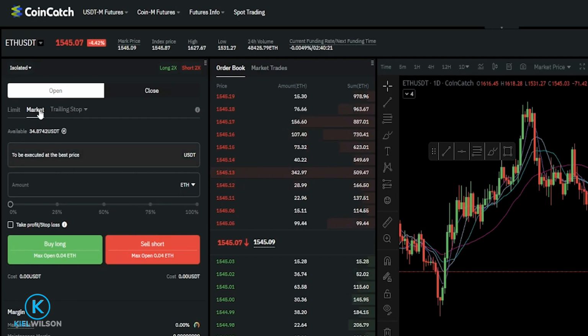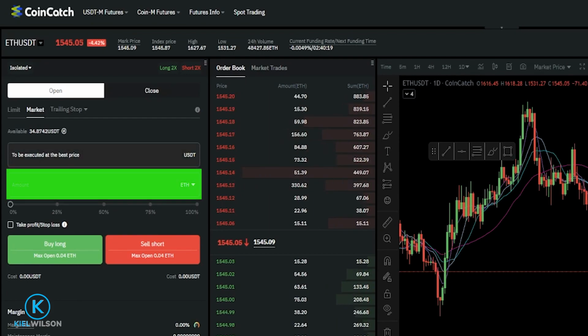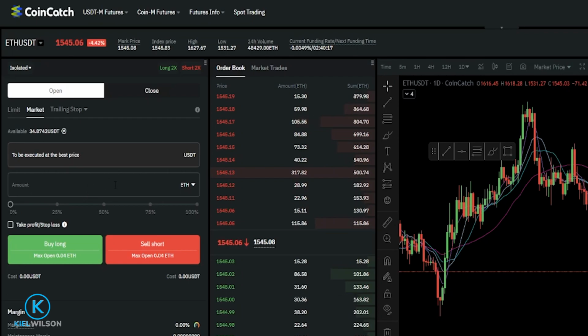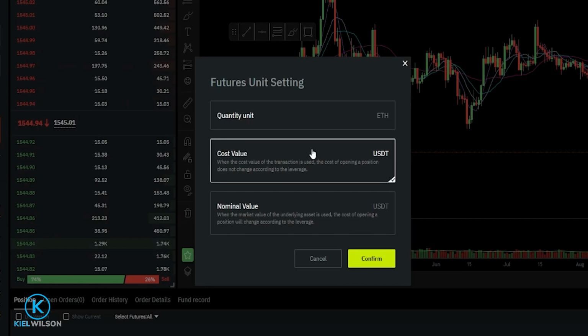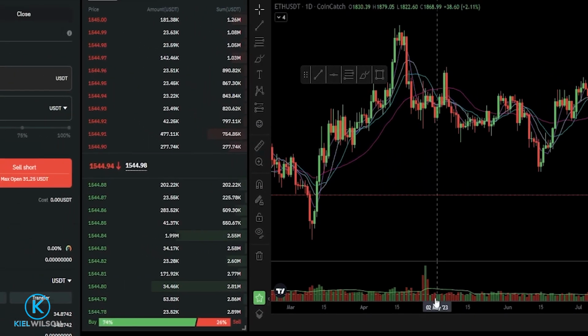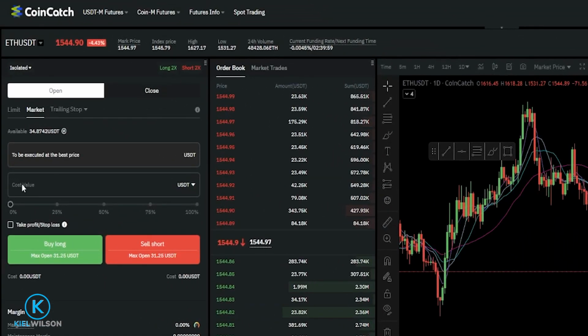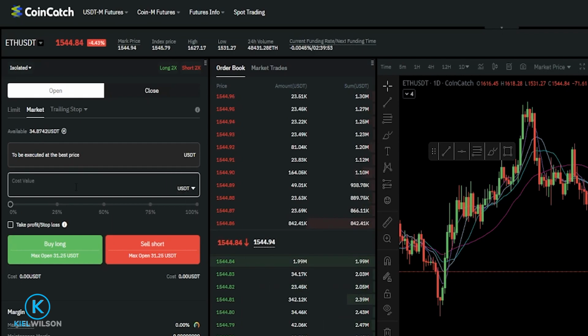Now we need to choose the size of our position, and we can do that in this box right here. As you can see, this box is quoted in Ethereum, and if you'd like to change that, you can click here where it says ETH. Then you'll get a pop-up window where you can change your futures unit setting. So if you'd prefer to have this box quoted in Tether, you could click right here, cost value USDT. Then if you click on confirm, come back to the order panel, you'll see that I switched the cost value into Tether. So certainly use your preference.